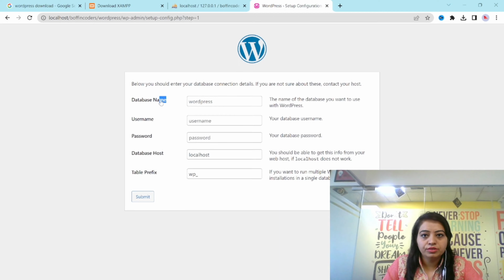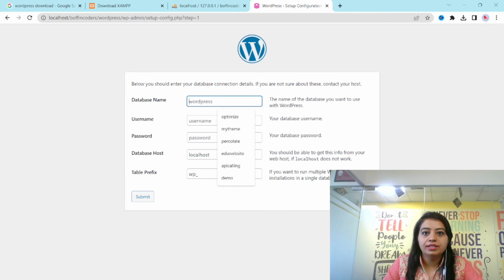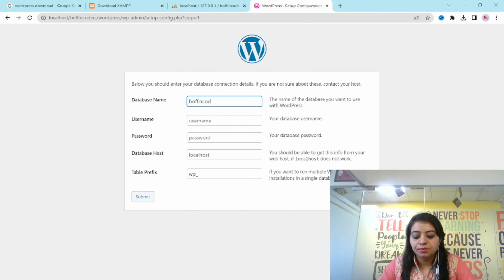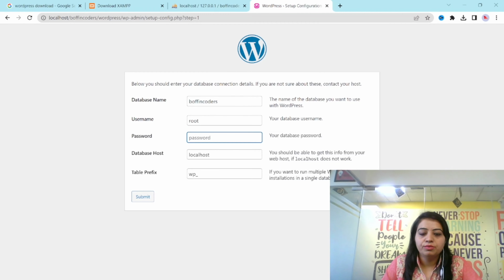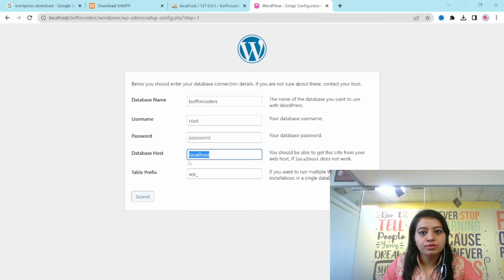First of all, WordPress requires a database name. Okay, so the database which we have created here, we just have created a database with the name Boffin Coders. So I will write the name Boffin Coders here. Okay, next, the username for the localhost is always root and the password is always blank. And the host is basically a server. So for now I'm using the localhost as a server, so we will write localhost here.